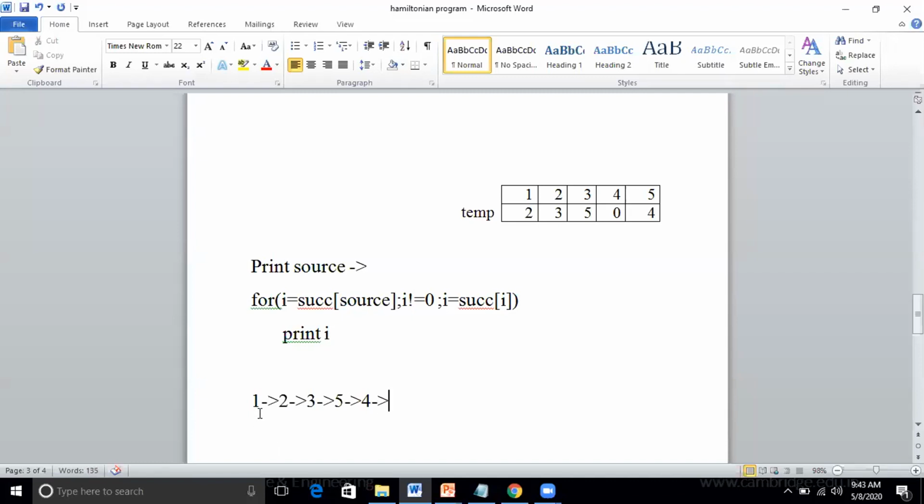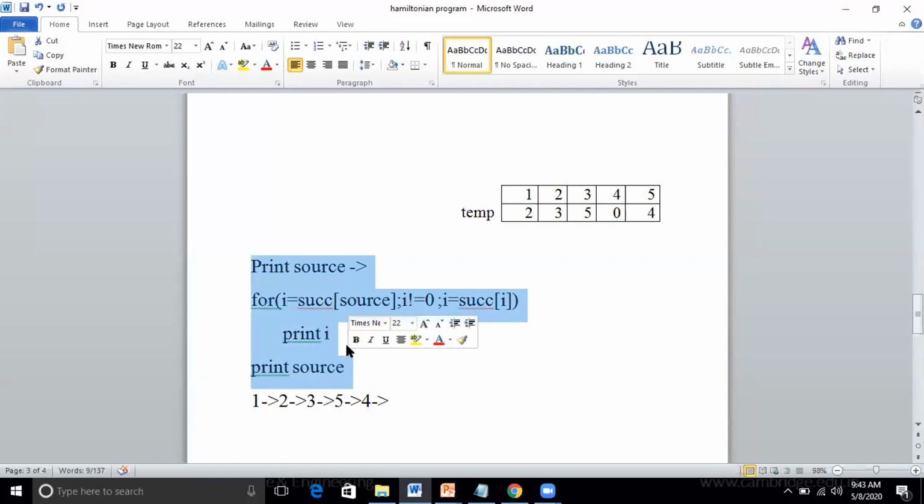After this, next what should I print again? The path 1 to 2, 2 to 3. Again I should print what? Source. After this for loop, I should print the source again. That's these 4 lines. These lines only you should write in the path function. Hope you have understood this for loop. Yes, sir. Should I explain this for loop again? Yes, sir.